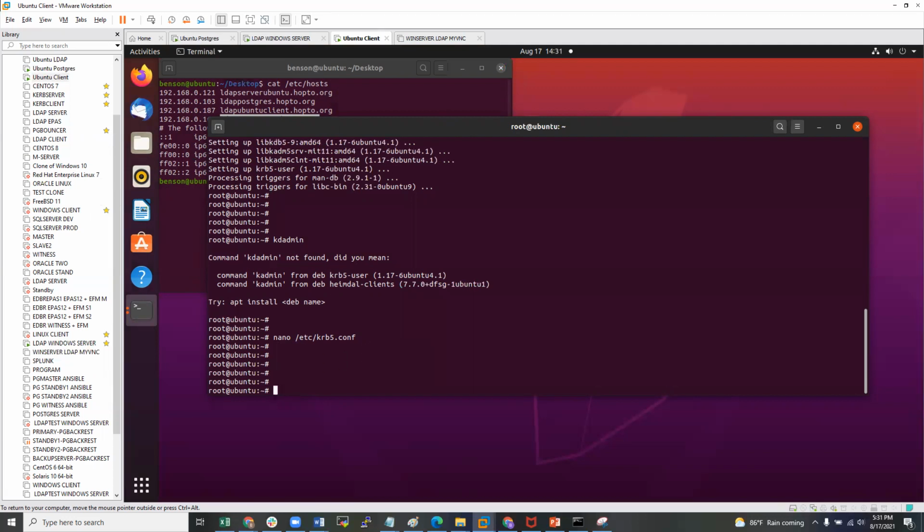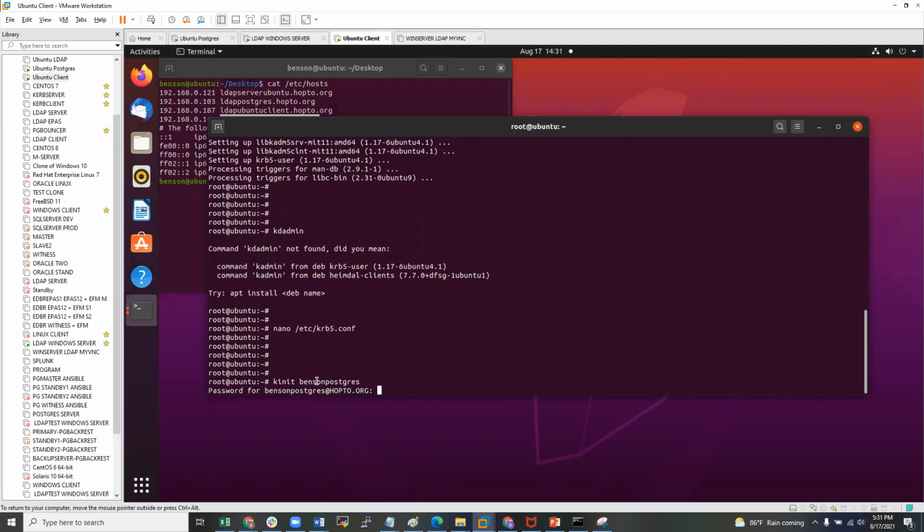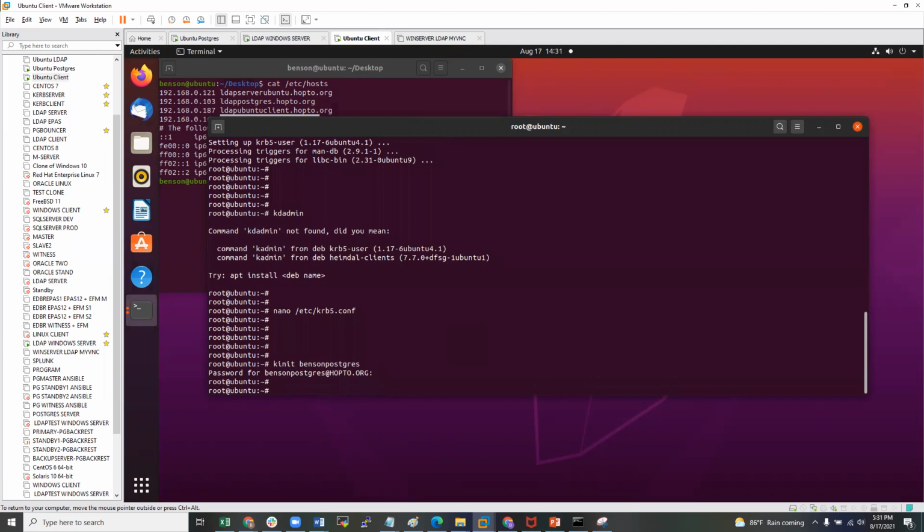So what we're going to do here is you can actually run a command called kinit, right? Kinit, and then I'm going to specify Benson Postgres, right? And you see here it automatically tries to go directly to that realm, right, that we created. Then I'm going to specify the password for that user. Okay. If it doesn't return you any result, then that's fine. That means you're able to obtain your ticket.